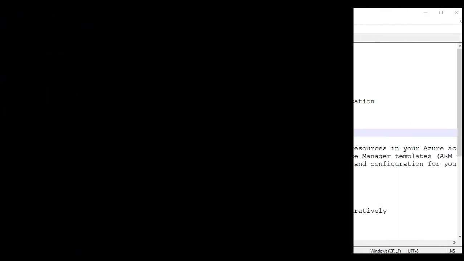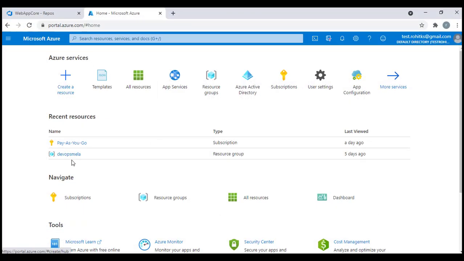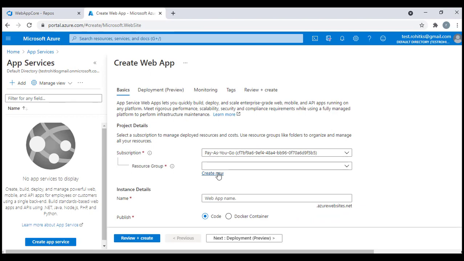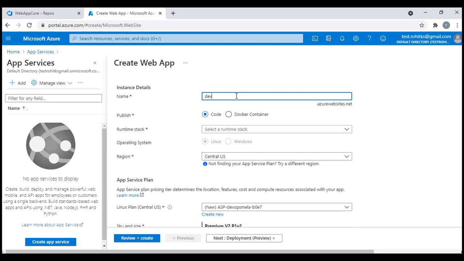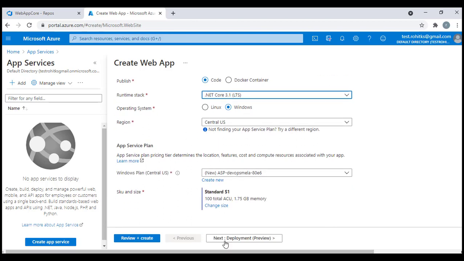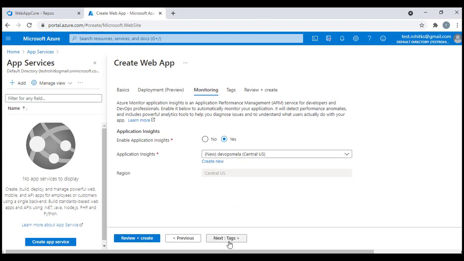Okay guys, before we create this ARM template from scratch, let's see there are multiple quick ways of creating ARM templates. One way is, if you're logged in on the Azure portal and you have any dummy resources, like for example, I'm just creating a web app. Just give a web app name, devopsmela, stack 3.1, Windows is fine, region is fine. Let's go to deployment and keep all the information as it is.